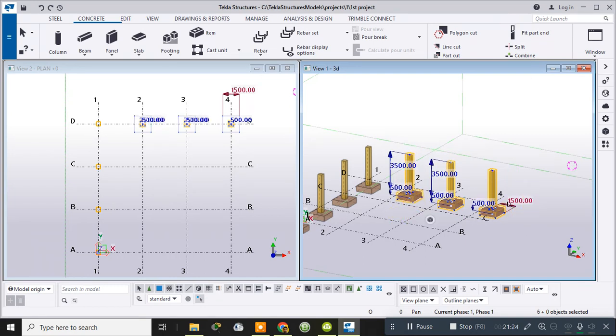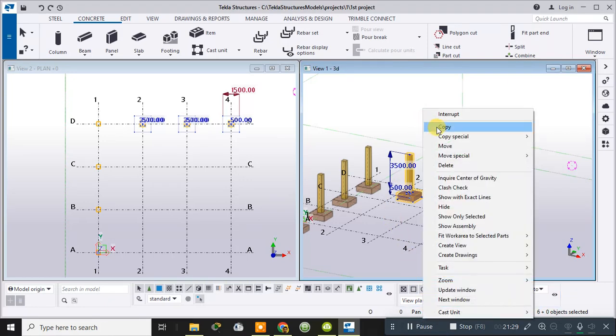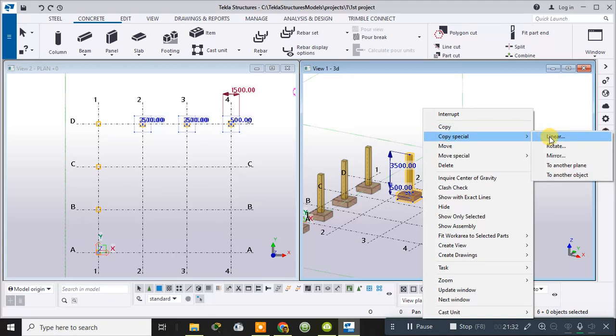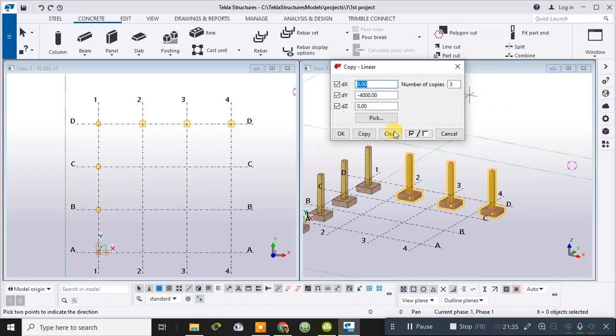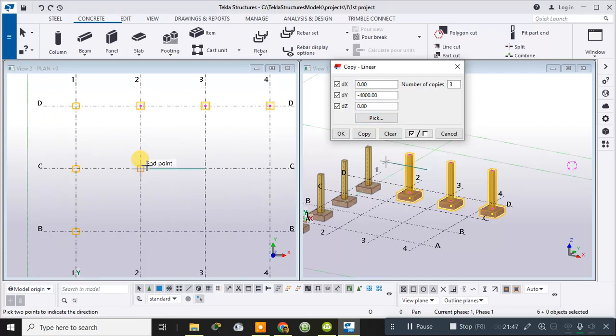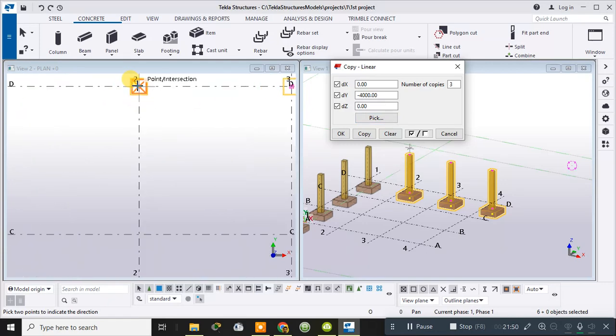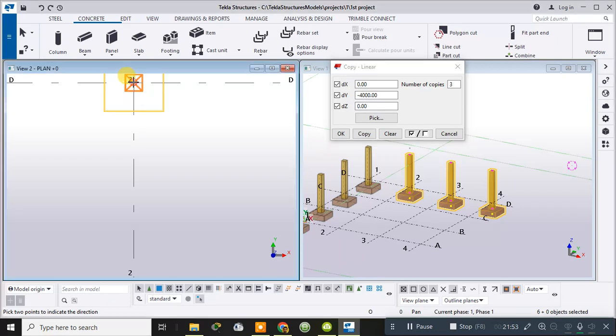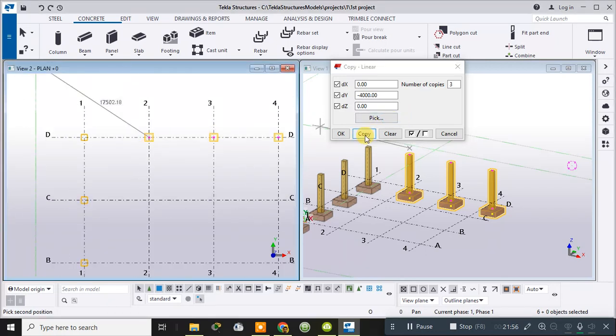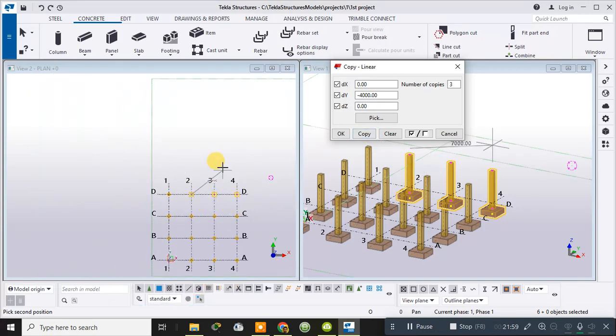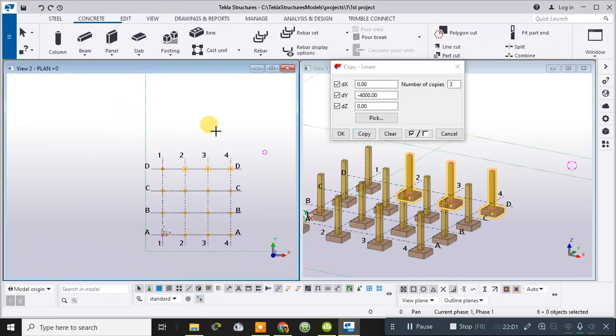I have clicked on the 3 footing and column. Now right click it, copy spatial, linear. Now I have to copy 1, 2, 3 in the minus Y direction only. Pick it, copy. After that copy it. Now press the escape button 2 times or 1 time and click on OK.